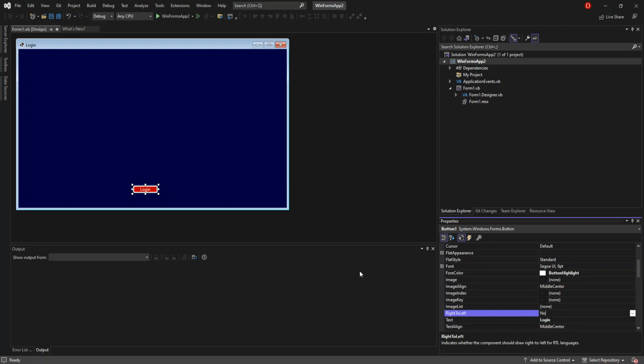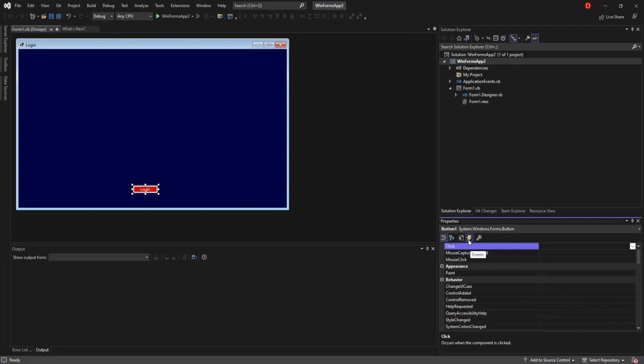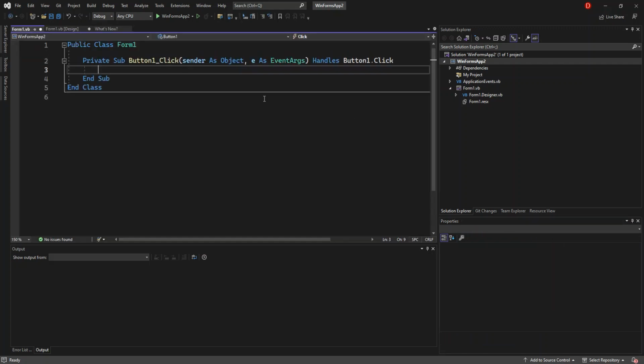We can also handle the button click event by clicking on this bit here, the events. Now we've actually selected the button. We can look at the click here and double click on it. This will actually create a click event for us. So this is the Button1 click event here, and we can handle the event.